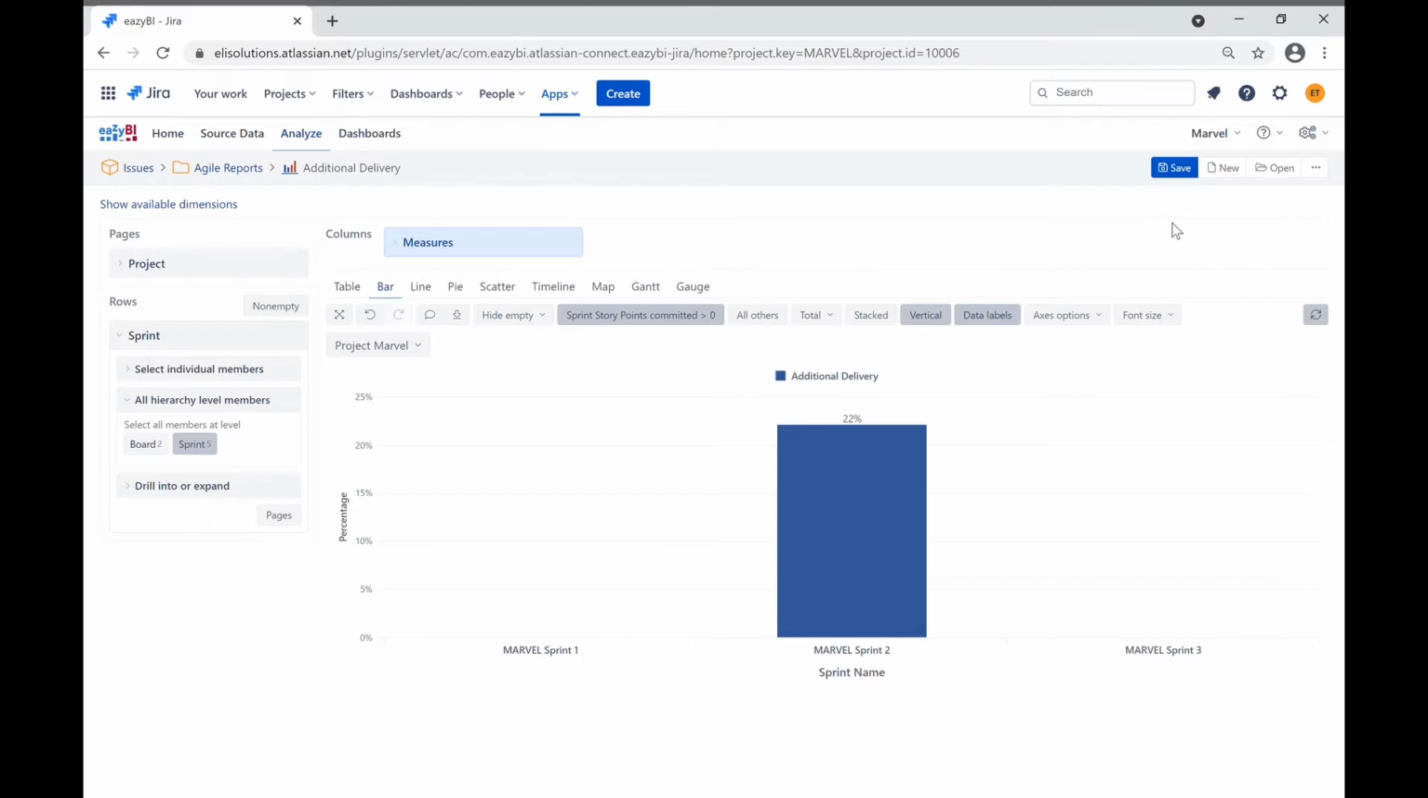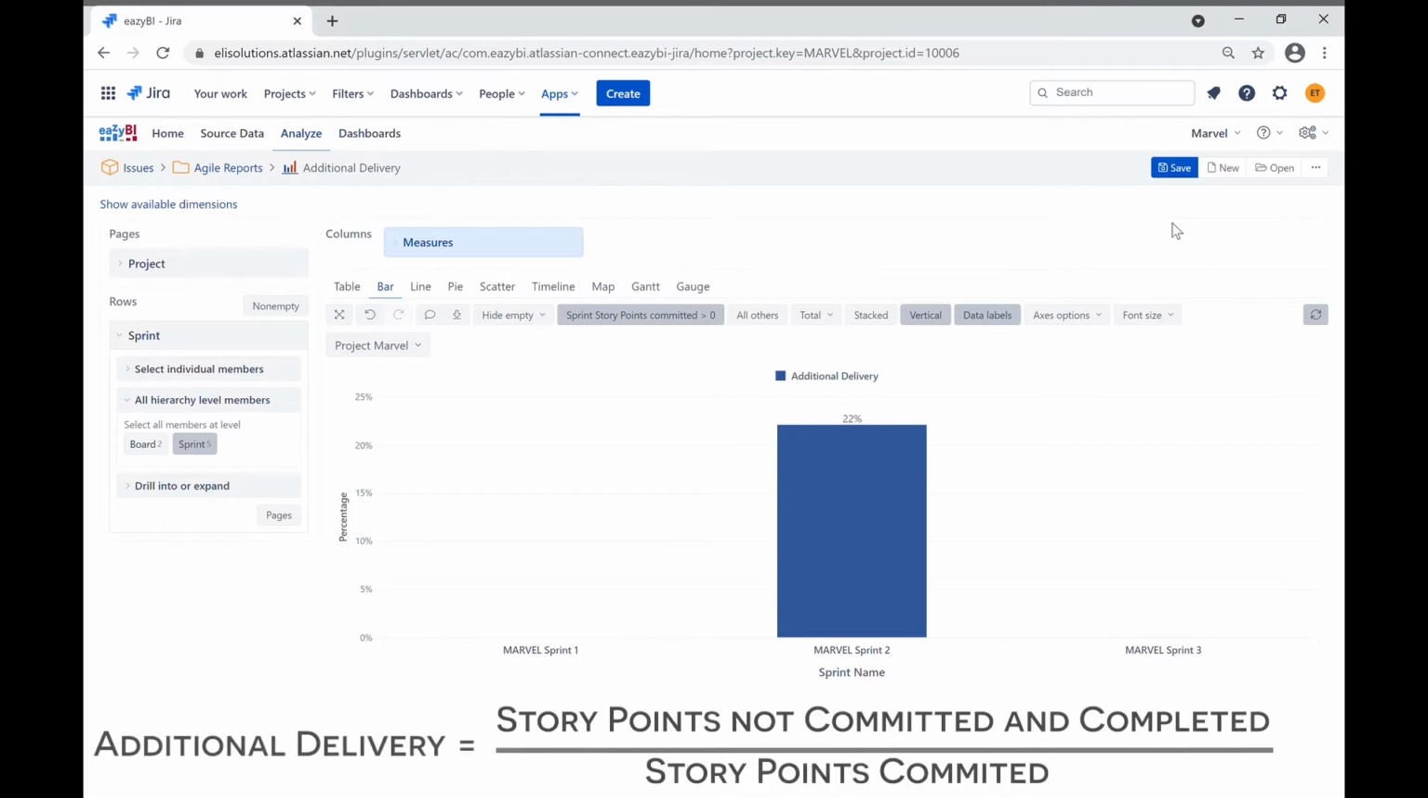My name is Peter, and in this tutorial we will show you how you can create the additional delivery report. Additional delivery shows the percentage of unplanned work a Scrum team was able to deliver during a sprint. For example, ad hoc delivery items that the management team requested. Additional delivery will be calculated as the sprint story points not committed and completed divided by the story points committed.